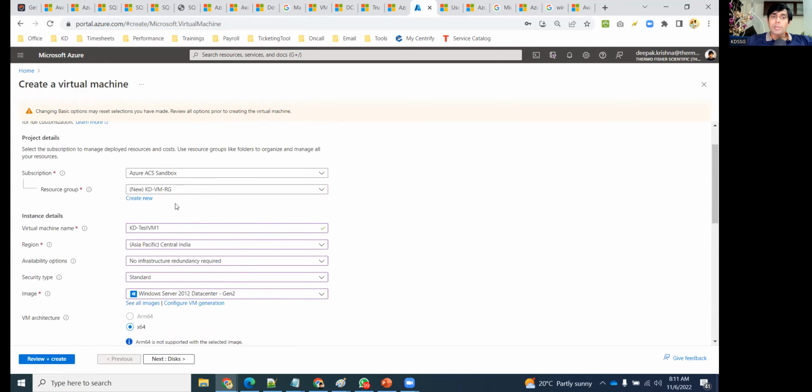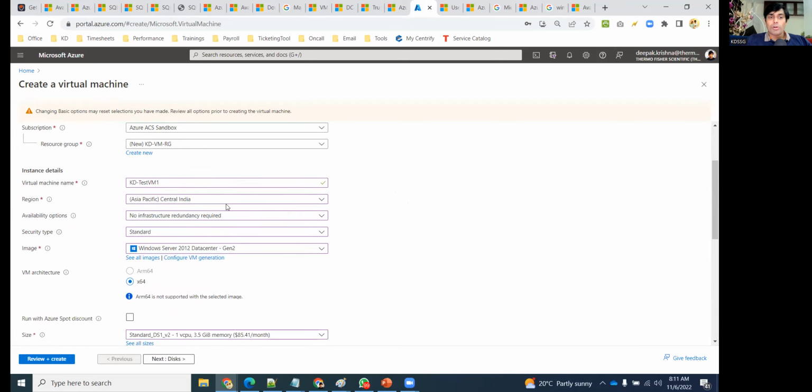One is subscription. You know what a subscription is now. Every company will have a number of subscriptions, not one or two. Sometimes 10, sometimes 15, sometimes 20, sometimes I've seen 100 also. For every team, they'll purchase one subscription separately, so billing is also separate. Resource group is a group of resources. You know what it is now.